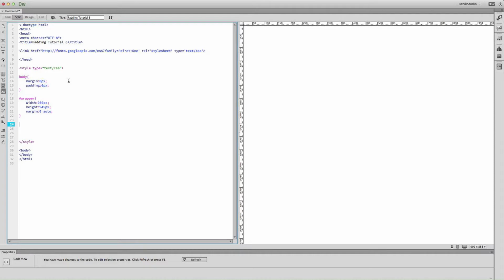Okay, so here we are going to use another div that we're going to call content. Okay, and it's the same as in the past tutorials. So now our content is going to have a width of 960 pixels, the same as our wrapper. Our height for this one is 600 pixels. We're going to float it left, and we're going to give it a 0 padding.